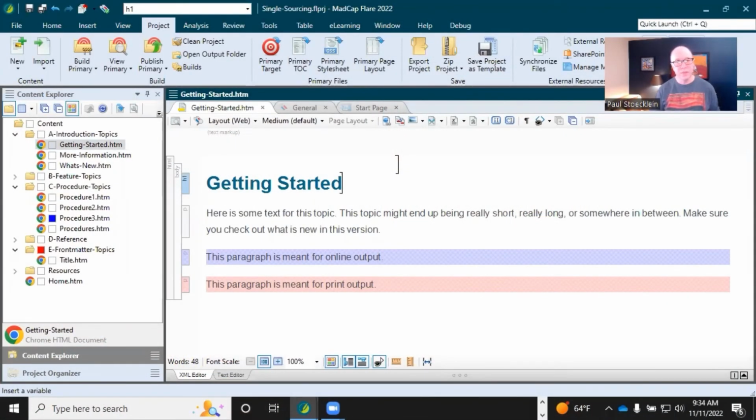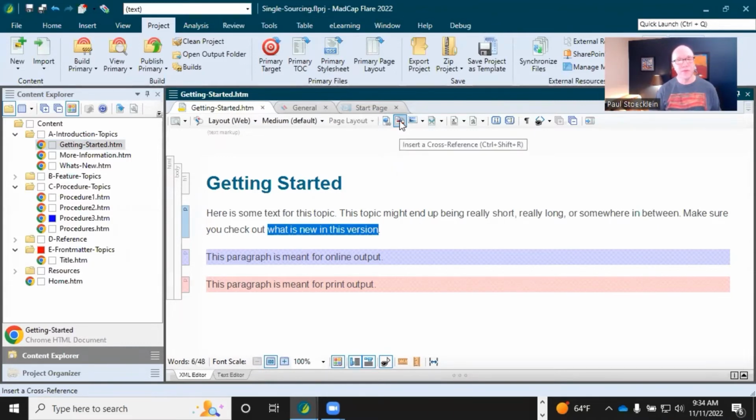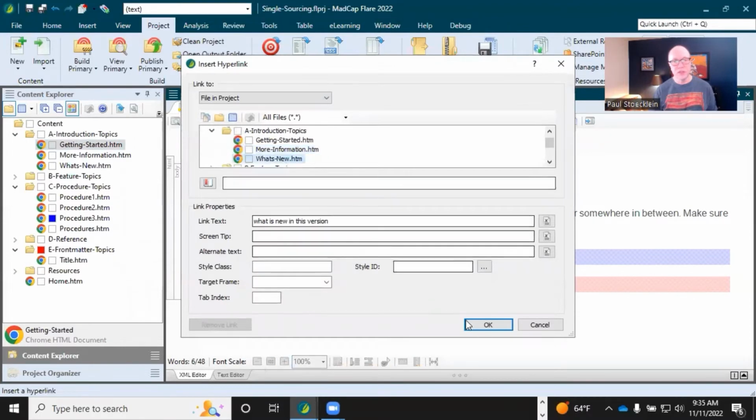All right, so in this topic, let's say that I've got this text right here, and I want to turn it into a hyperlink. Most of the time I'll use cross-references, especially because I can use that same cross-reference for online and print output. In online output, it'll just be a simple link, and in print output, it might say the page number. But there are times when I'll create a hyperlink, if I want to control what the text is and I don't want it to automatically supply that. So for example, here, I'm going to create a hyperlink to a what's new topic.